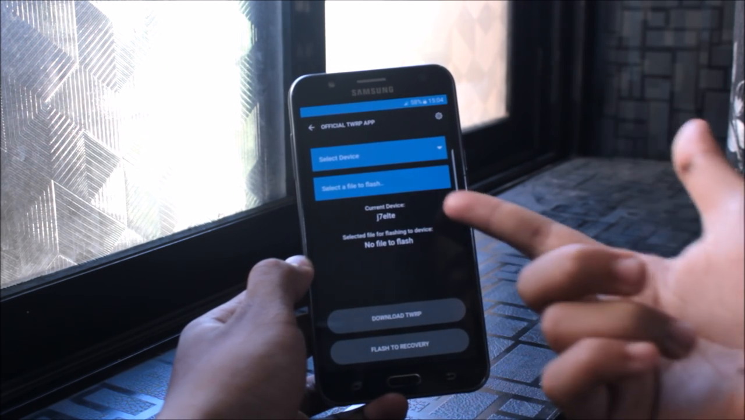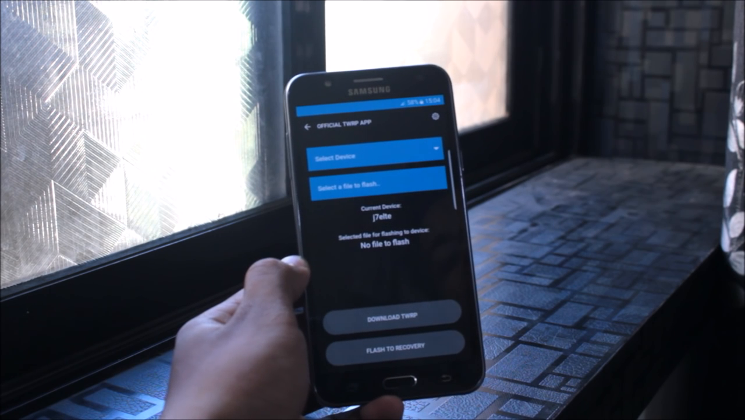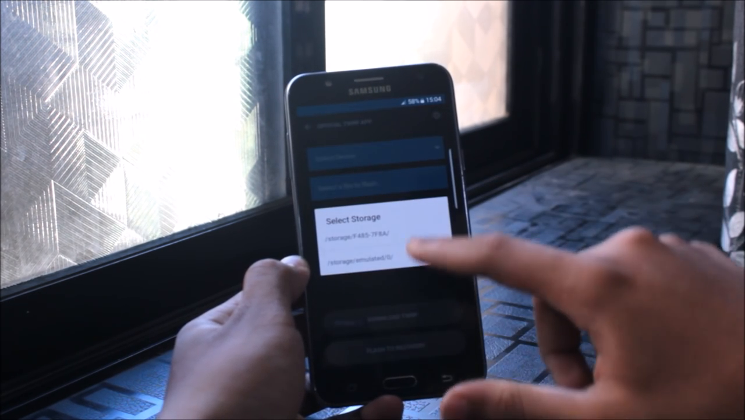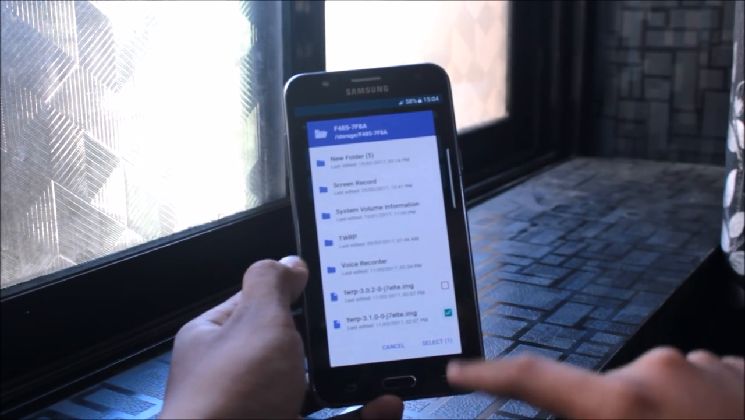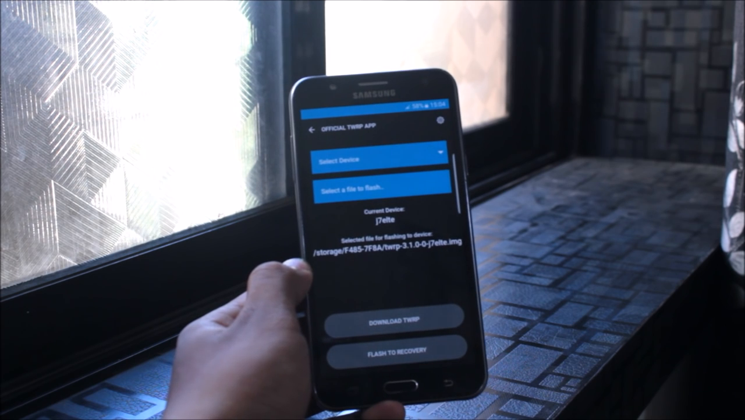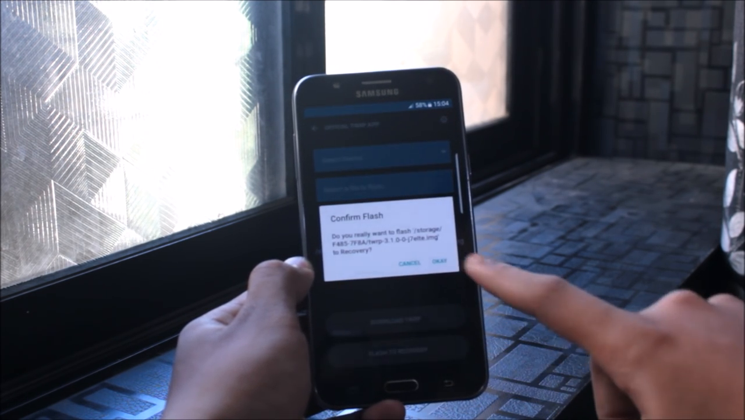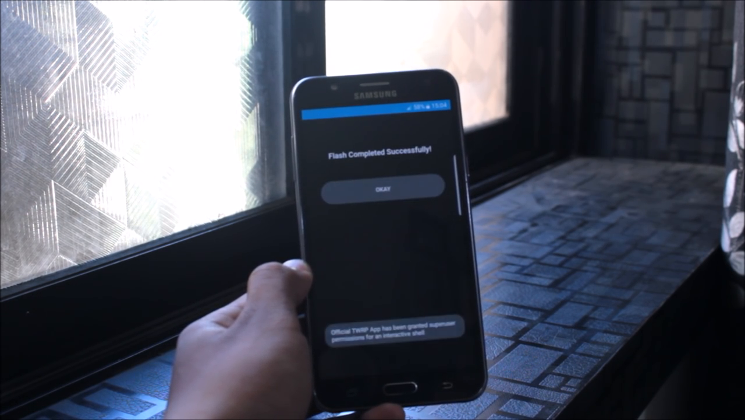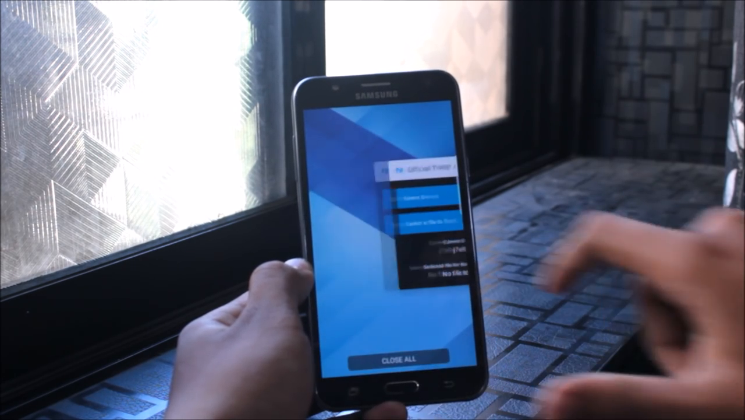It will automatically recognize your device, any device which you have, Android One or Samsung, HTC, which has TWRP support. Now we need to select Flash or File, and in storage, SD card. Now here is the latest one. This method is without booting to TWRP recovery: just flash to recovery and OK. So it's flashing, and you know, flashing is complete. Now your recovery is updated.